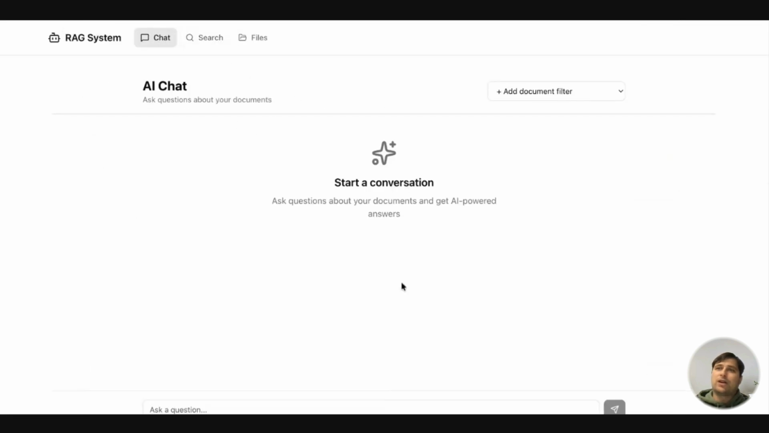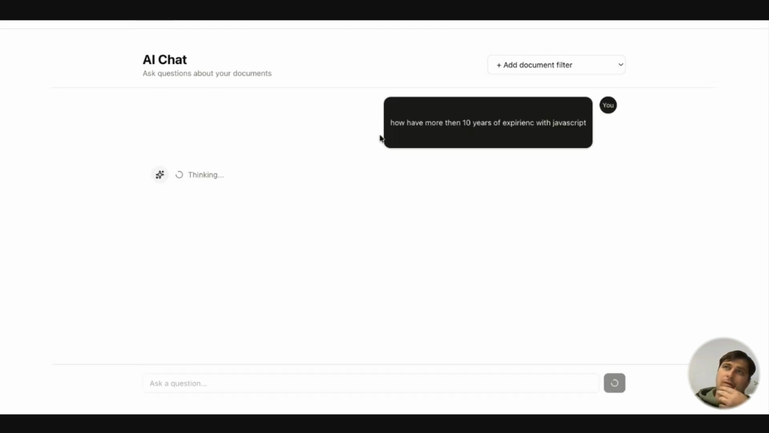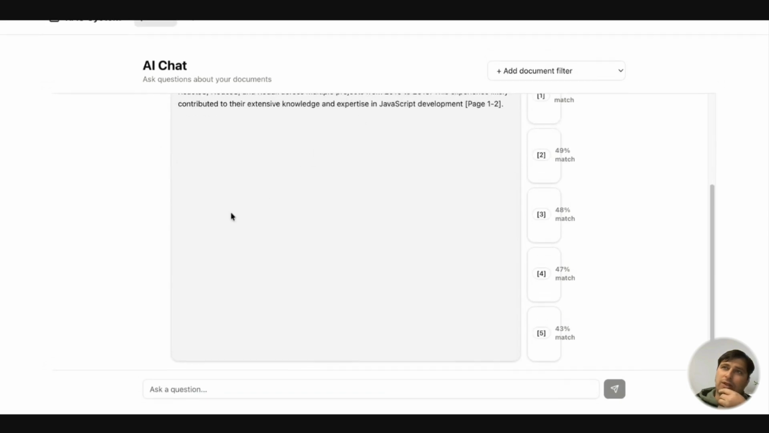And here is the chat, where you can ask questions related to the documents that you uploaded, and it will respond to your question. So let's say, who has more than 10 years of experience with JavaScript. Now it will search in the database.